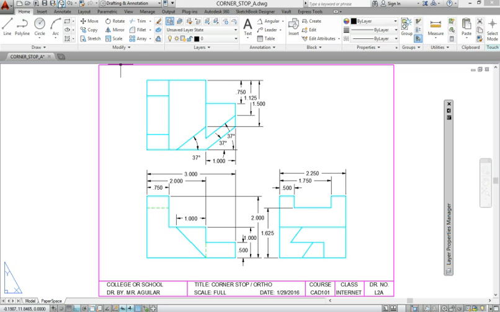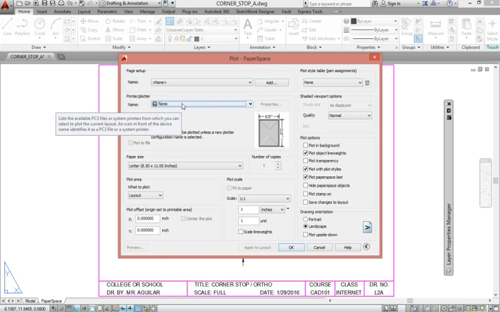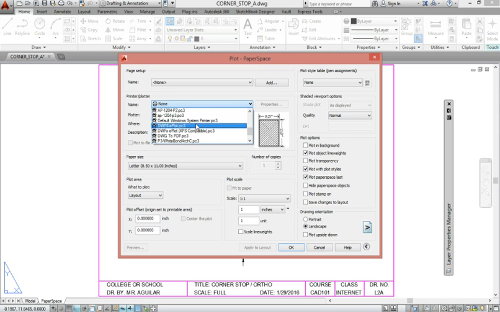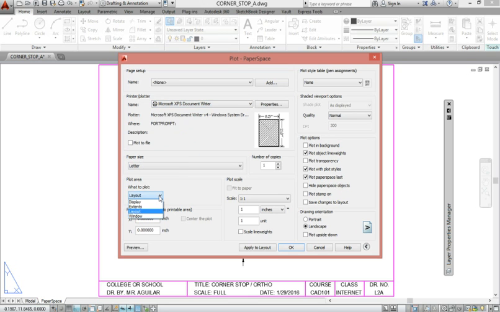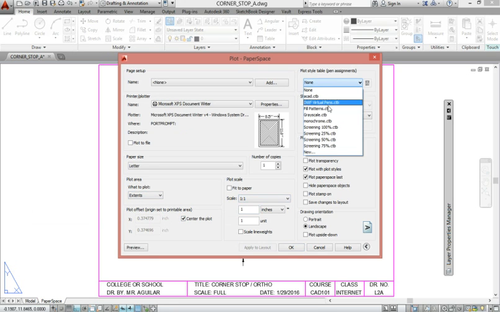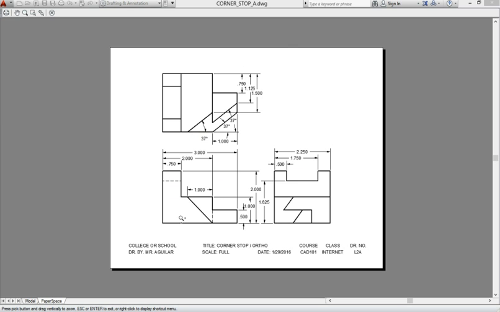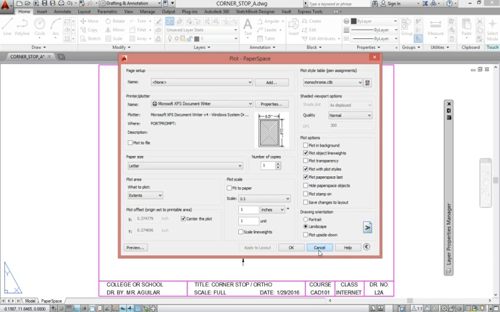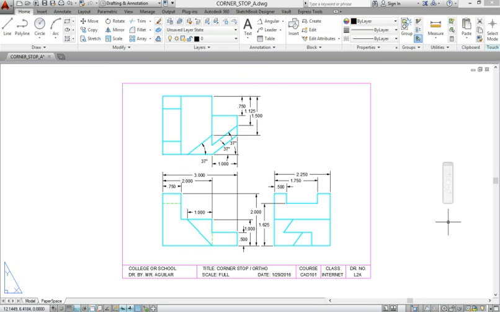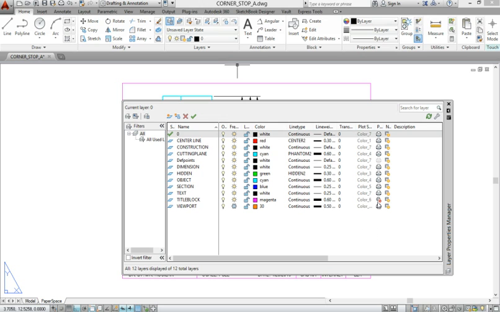Now to print to PDF, you should have a PDF option. In my case, I have to use what's called Microsoft XPS Document Writer, which is like a PDF document. Letter, extents, center the plot, 1:1, monochrome, then apply to layout, preview it, and I see my title block is missing. So I will cancel, click on my layers to see what's going on. And I see right there, I turned off a printer.